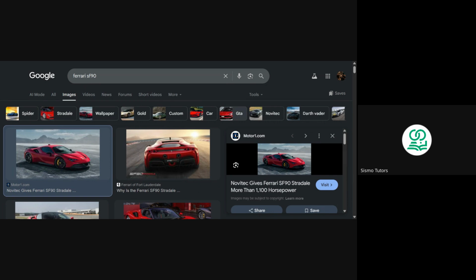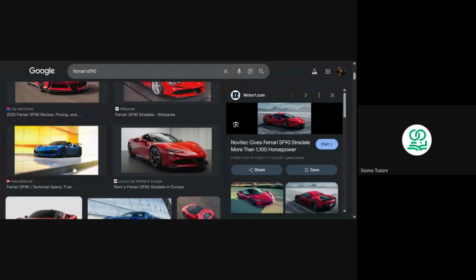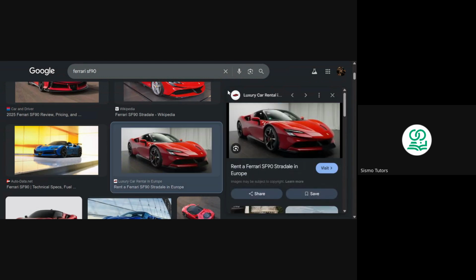Like I said, any picture that doesn't have up to 1000 px is not standard. So you can use any picture, but make sure it's up to 1000 px. 1080 px is like HD quality. So make sure you download high quality images.